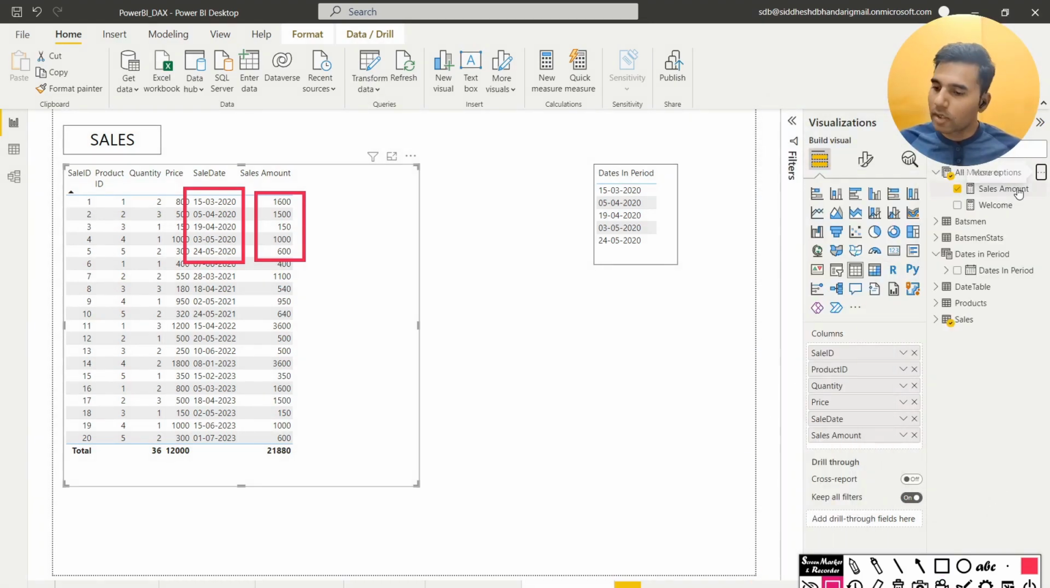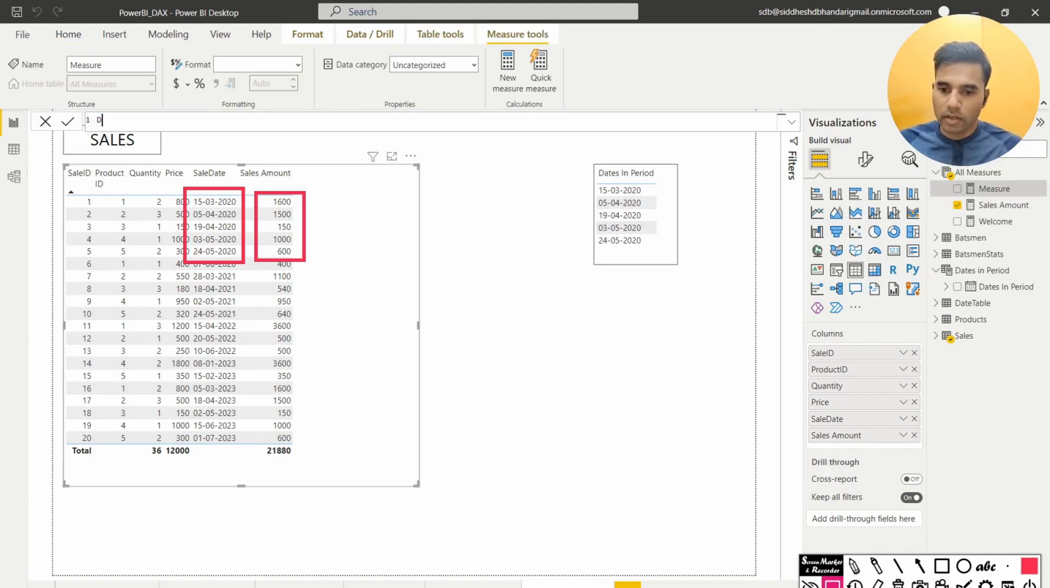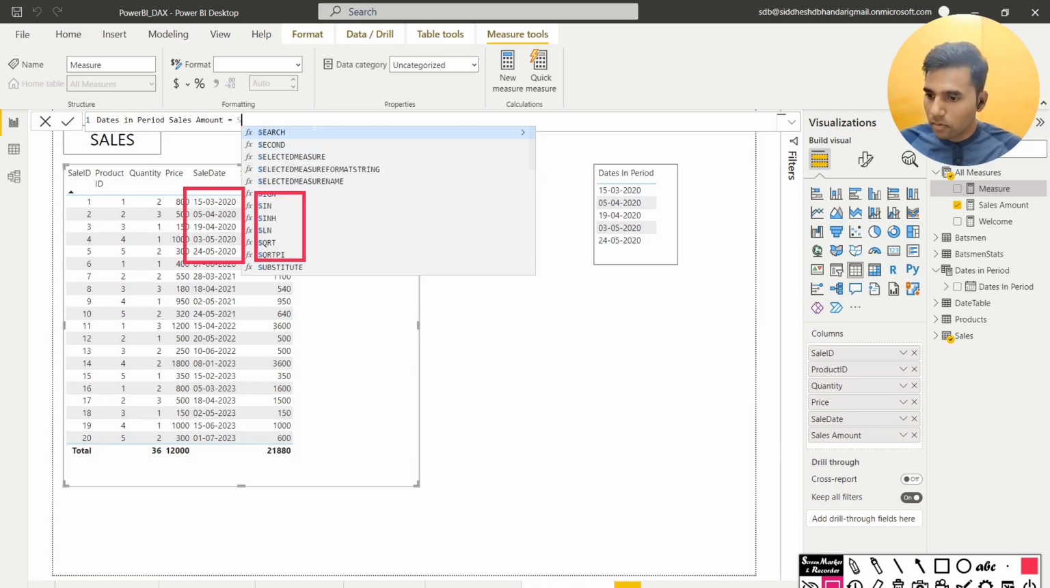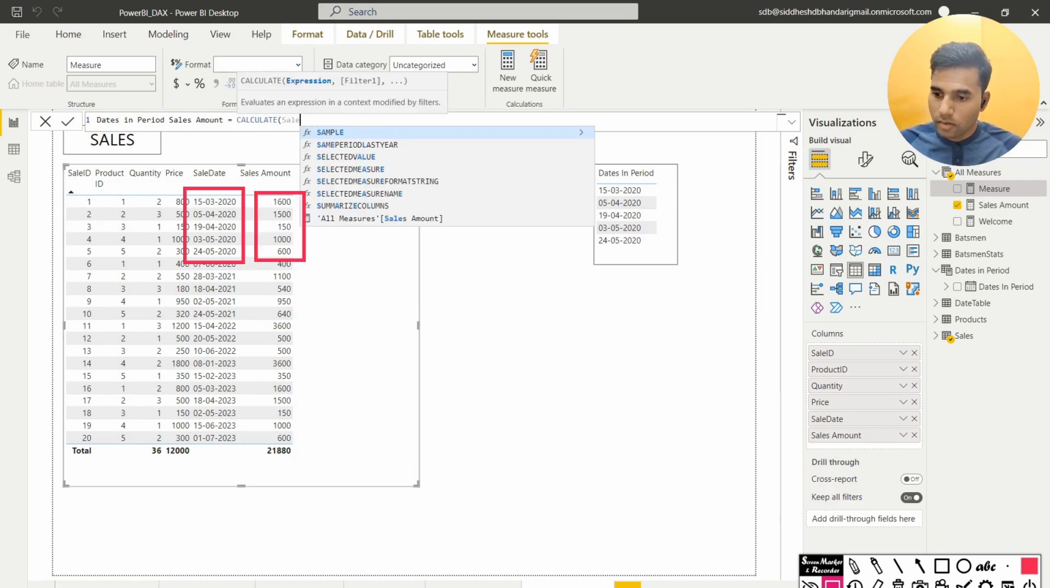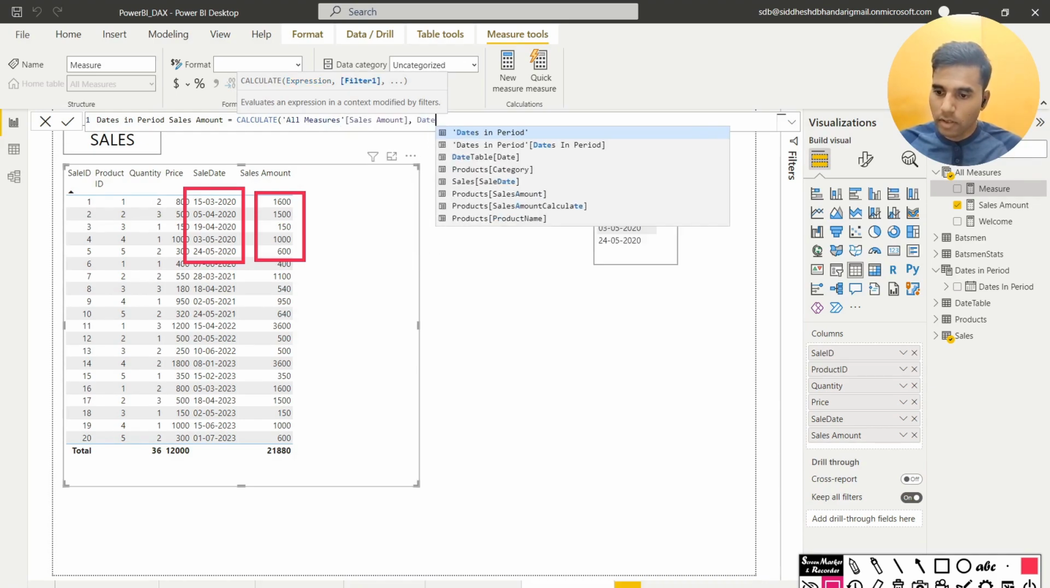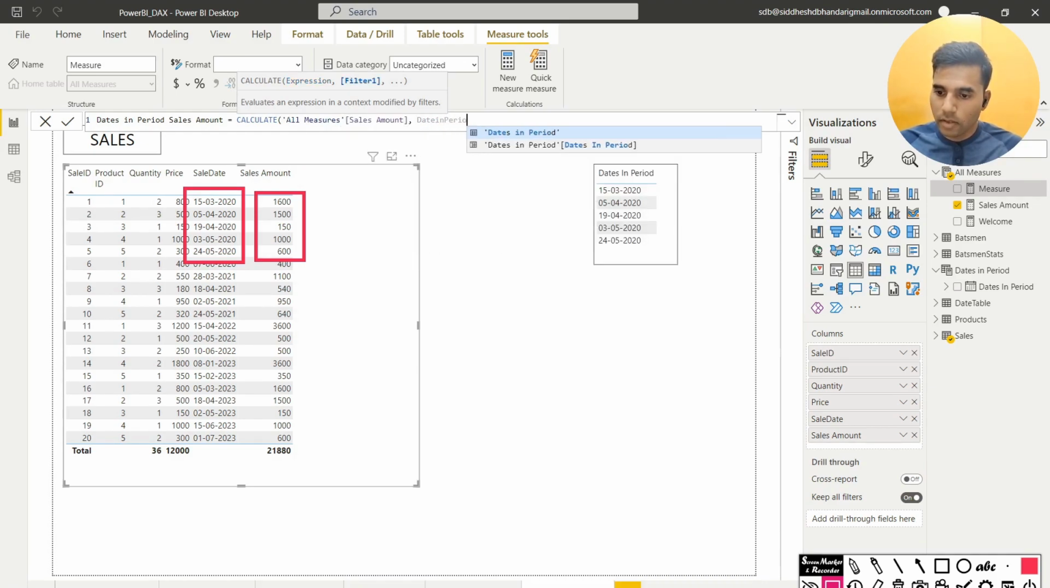Now let me quickly create a measure and call it dates in period sales amount, equal to CALCULATE of sales amount, DATESINPERIOD.